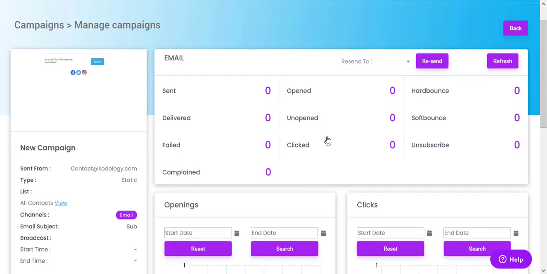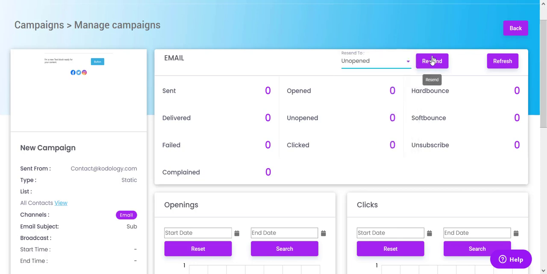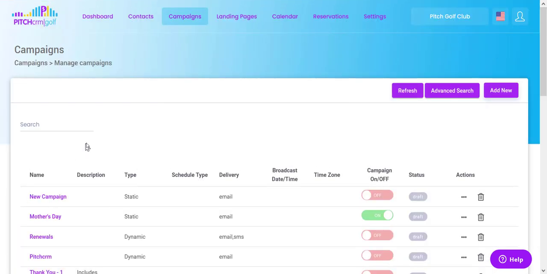And then one really helpful feature is the resend option. So I can actually choose to resend this campaign to the people who didn't open it, or any of the categories, who clicked on it. You can resend to those people. It's not going to let me now since it hasn't been sent, but essentially what it will do is create another campaign with resend in the name, so you can identify it.